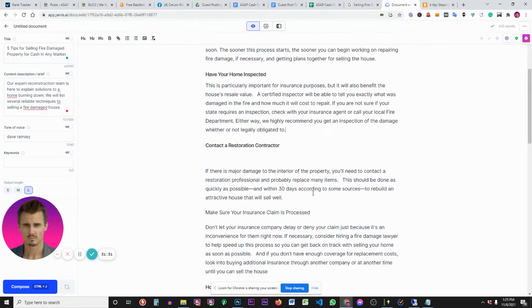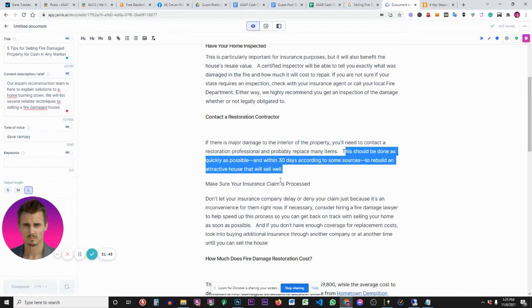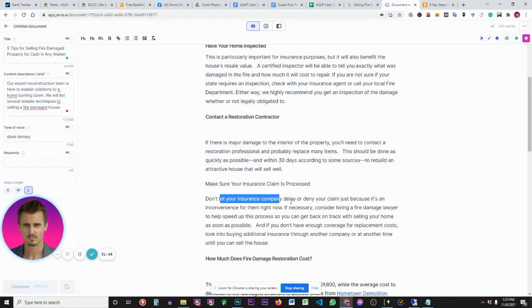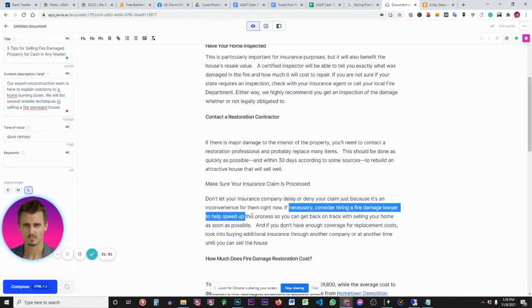If there's contact a restoration contractor. If there's major damage interior to the property, you'll need to contact a restoration professional and probably replace many items. This should be done as quickly as possible. Make sure your insurance claim is processed. Don't let your insurance delay or deny your claim because of inconvenience right now. If necessary, consider hiring a fire damage lawyer. Yeah, that's totally fine. I like that.